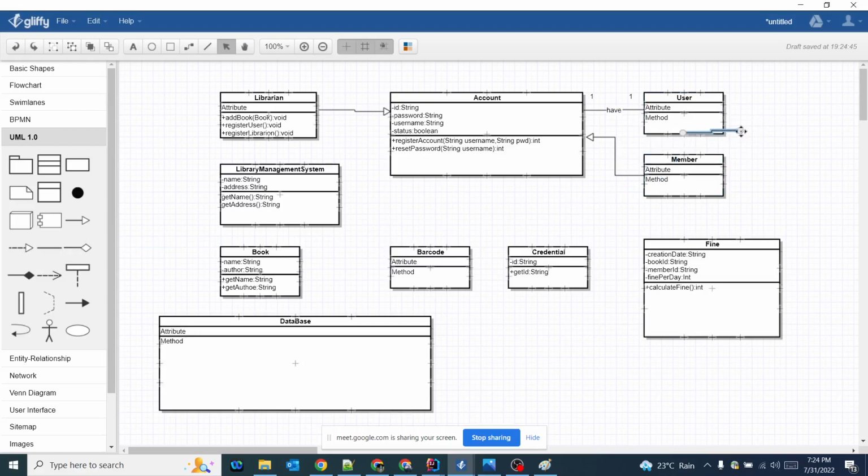What is the relationship between user and member? Do you see any relationship between user and member? User was someone who was not registered, member is someone who is registered. I don't think there is any relationship. They are two different guys. Member and account don't need one, they already have something.